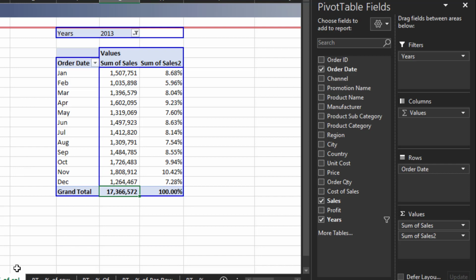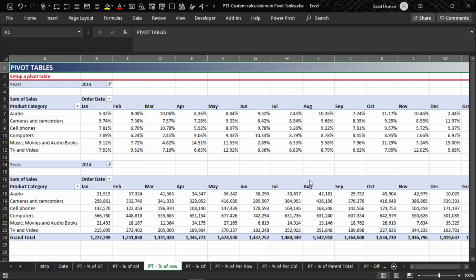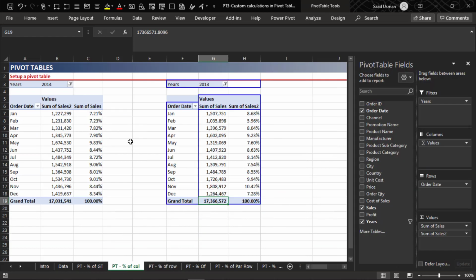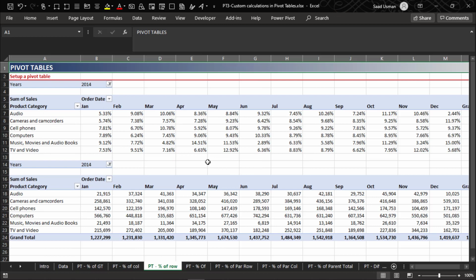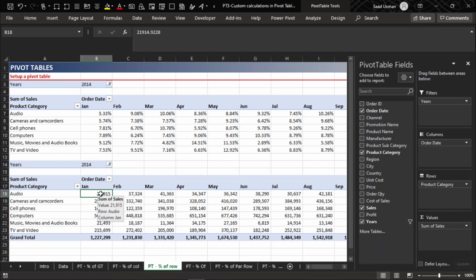Let's go to the third example. In this third example, we have the same pivot table as we saw in the percentage of grand total sheet, but we have this for each of these months for the year 2014. In the top pivot table, you can see that in the previous sheet we saw the percentages in the column. Now in this case, we have percentages in the row section. So in the below pivot table, we have sales values. Let's do the calculation over here.